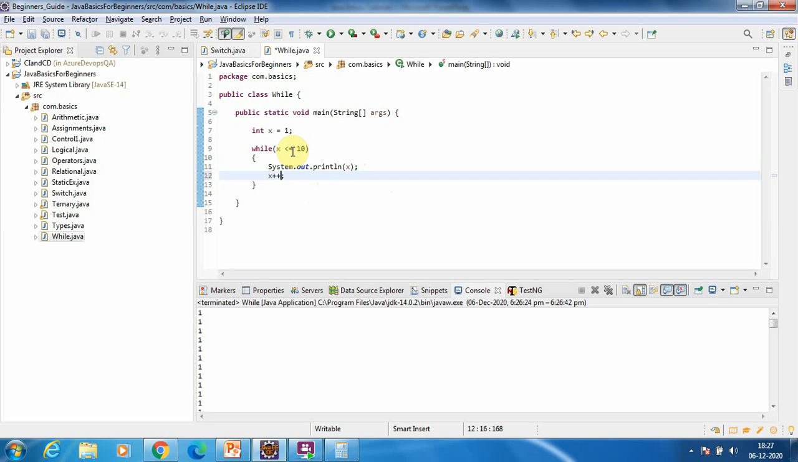So as soon as the first value, x equals 1, is printed, now it goes to the next line and sees that now the value of x should be incremented, so it becomes x equals 2. Now it goes inside the while loop and checks if x is less than or equal to 10. Yes, 2 is less than or equal to 10. It goes inside the loop and prints the value of x, which is now 2.